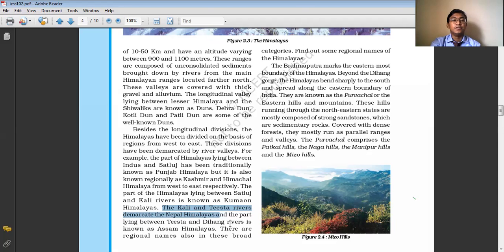Beyond the Tista river, till the Dihang Gorge in Arunachal Pradesh, the part of the Himalayas is known as the Assam Himalaya, and basically it includes the state of Arunachal Pradesh and the country of Bhutan. So this is about the divisions of the Himalayas from the west to the east according to the demarcations made by the rivers.